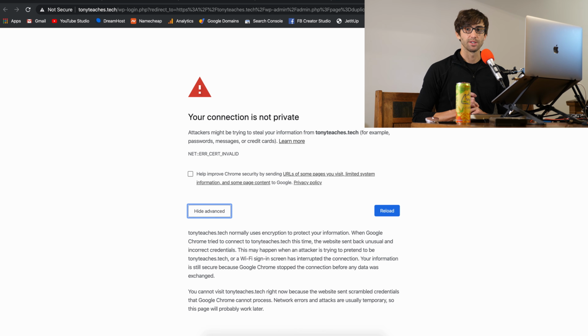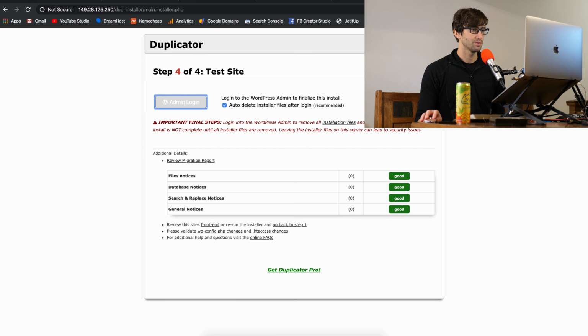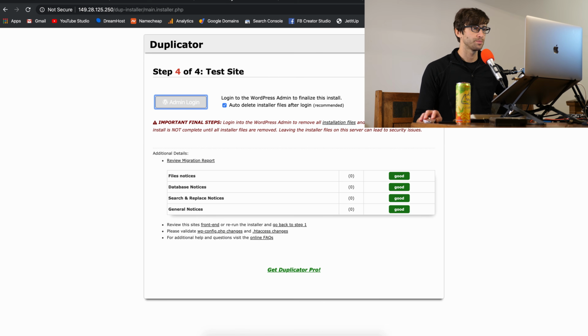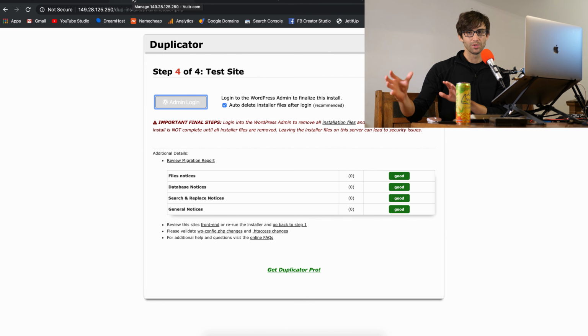But we want to set up our SSL certificate, so this is a good time to do it. Let's leave this window open, let's get rid of this privacy error window, and let's take a pause from moving the website over and take care of the SSL certificate.